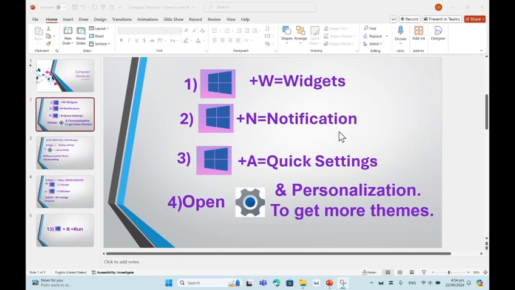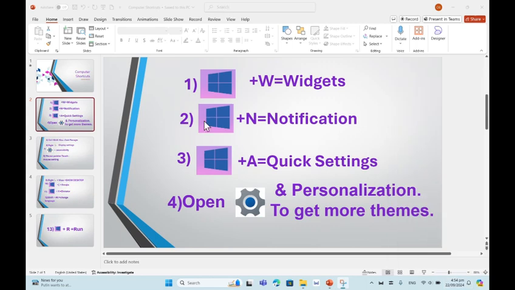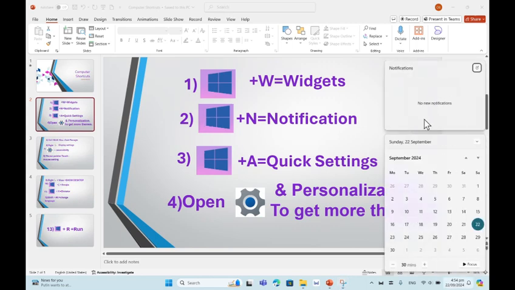How to open the notifications. For that, click on Win key and N. So let's try it. Here it opens our notification pane and the calendar. If I want, I can also switch on Do Not Disturb mode so that no notification can reach me and disturb me if I'm doing something.